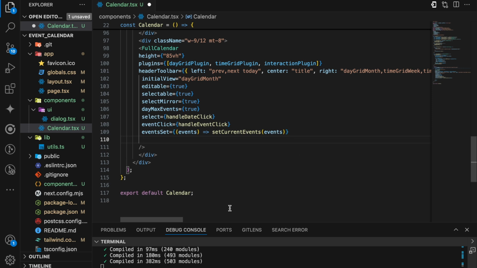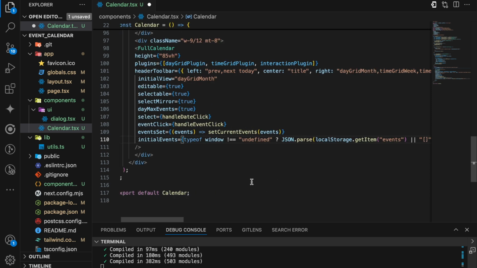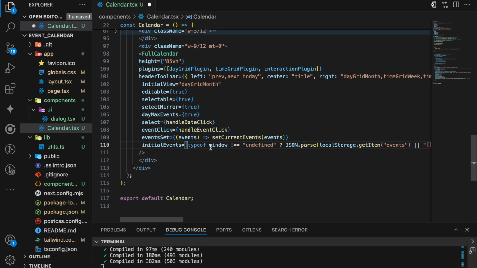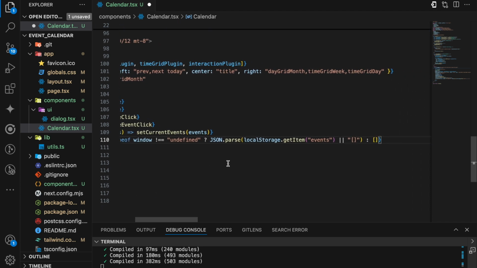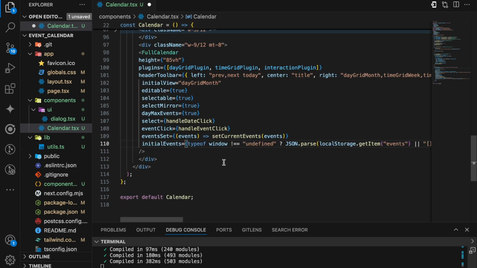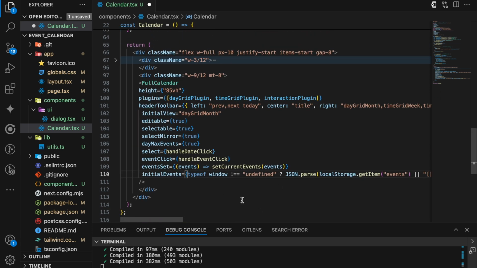As initial events, I want to get the event from the local storage. I want to store it in local storage because on refresh, I don't want my events to disappear. It should remain intact in the calendar. So I stored it in local storage, and here is a little check on that: if it is undefined, then it should show the empty array, else it will parse the JSON. So our calendar component is completed.